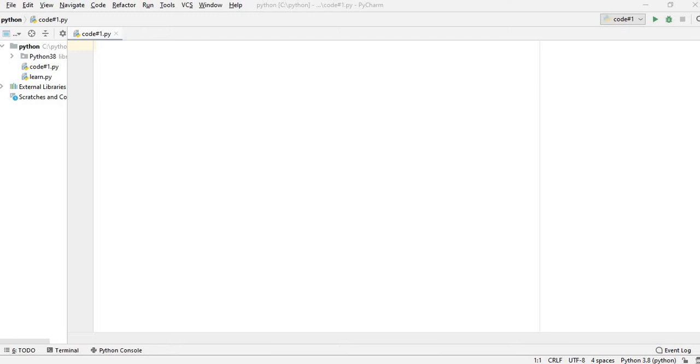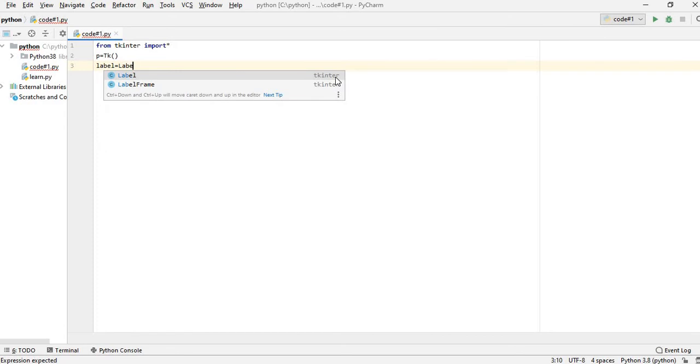We will first write from tkinter import star. Now we will define it, let me say p equals to Tk. So let's first give a label, and L should be capital: Label.